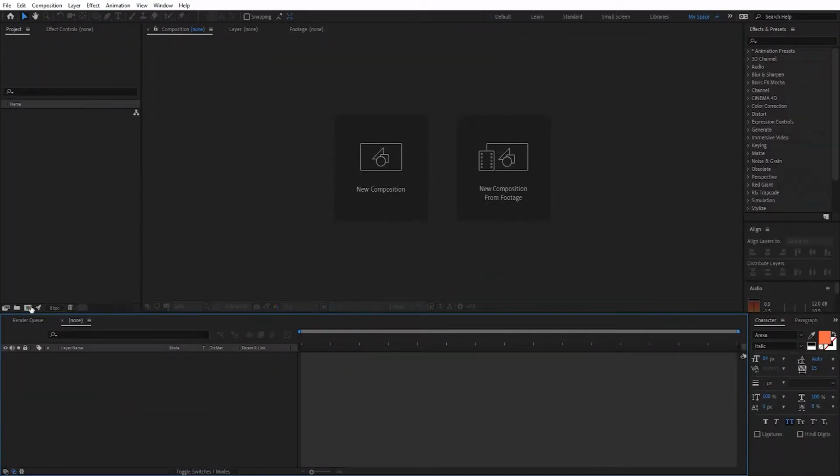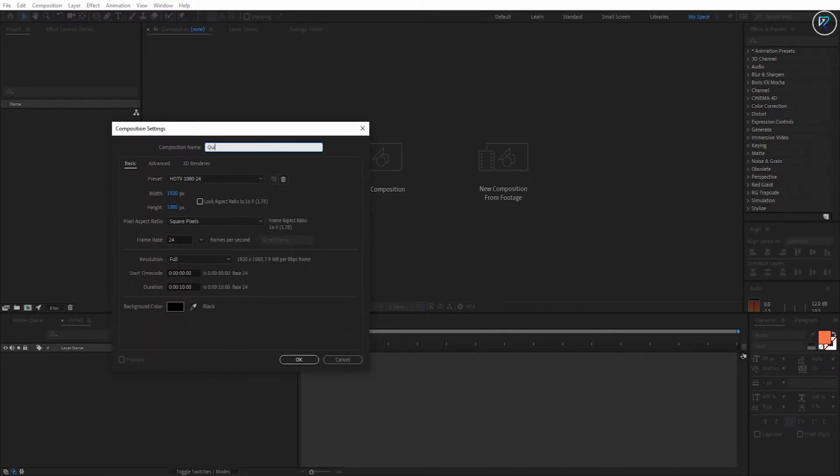Open After Effects and create a new composition. Let's call it Quick Logo Transition. As always, I'm using 1920 by 1080 resolution and a frame rate of 60. I'm keeping the duration to 3 seconds.